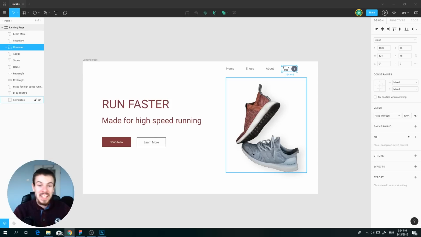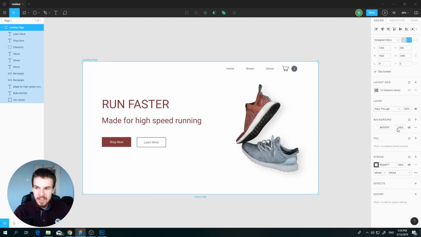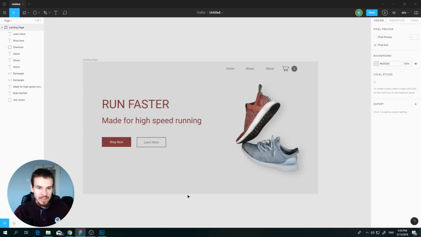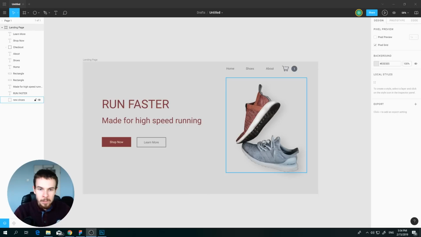Now, one thing I don't like is the background color is just too white. There's too much contrast. So to change that, we can go on the landing page up here and add a background color of D9D9D9, which is going to give us a much nicer shade to our website. So there we go. Perfect.